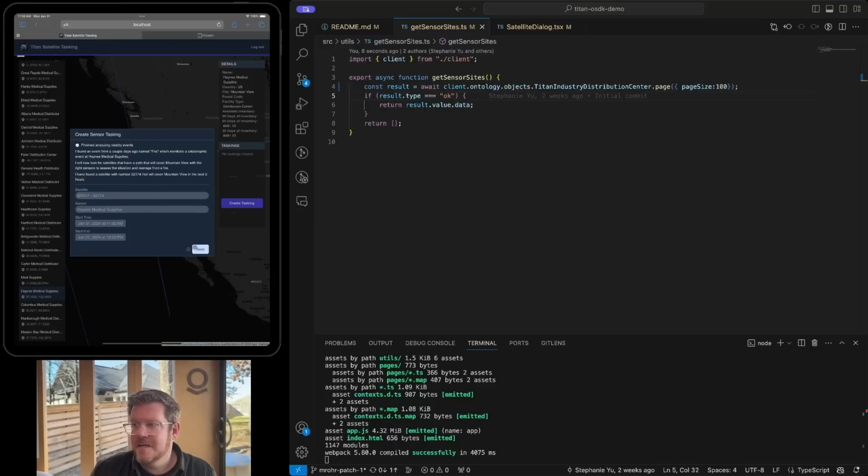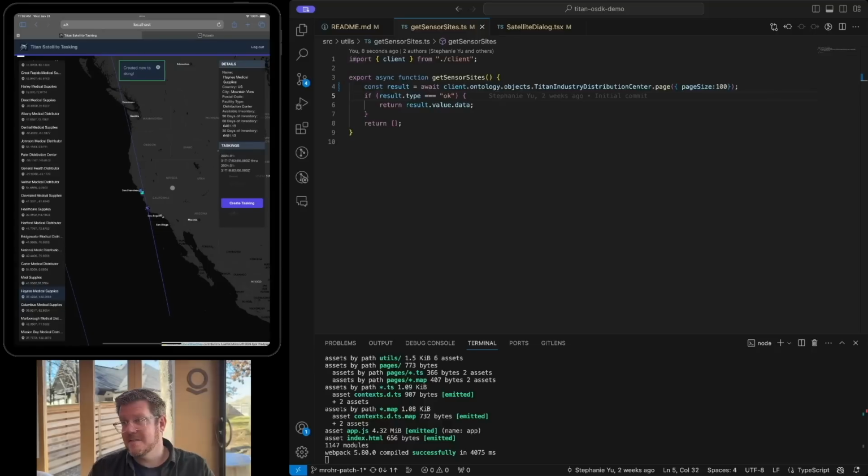So when I do this, it's actually going to write back to the ontology, create this sensor tasking object. Now that could have a webhook to an API to a satellite provider. It could go back to SAP, wherever that needs to go. So I've created that, and again, it wrote back to the ontology and immediately populated the application because the taskings are part of the OSDK.